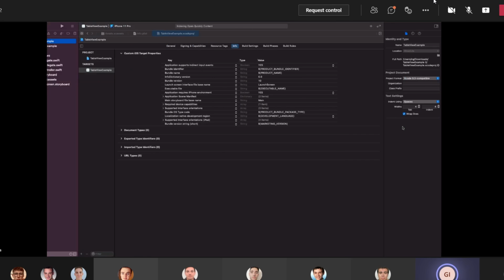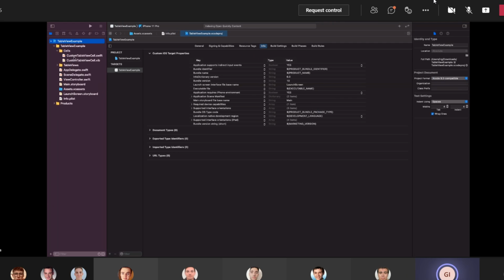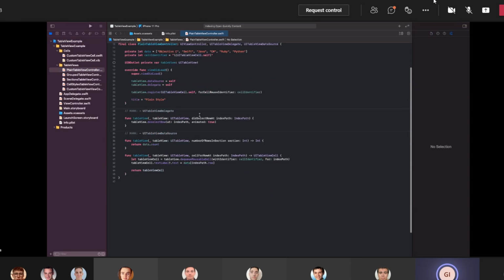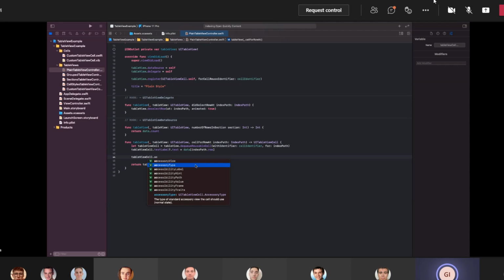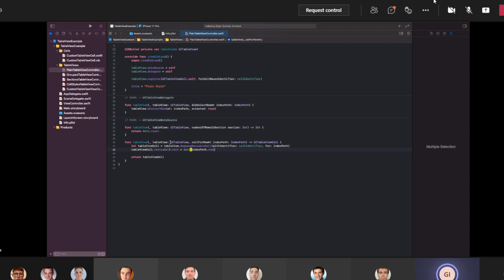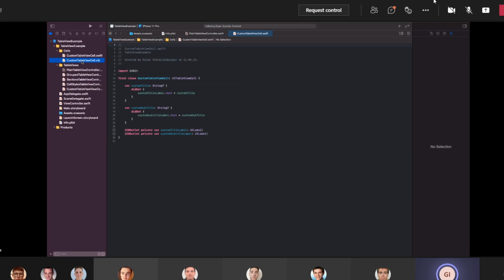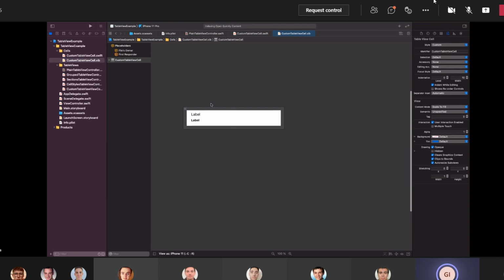So for example, I'll just quickly show you. When you create the cell to return in the table view data source, you can just say table view cell accessory type checkmark, for example. Or you can also do that in the storyboard. So if you select your cell view, here you can pick the accessory type.